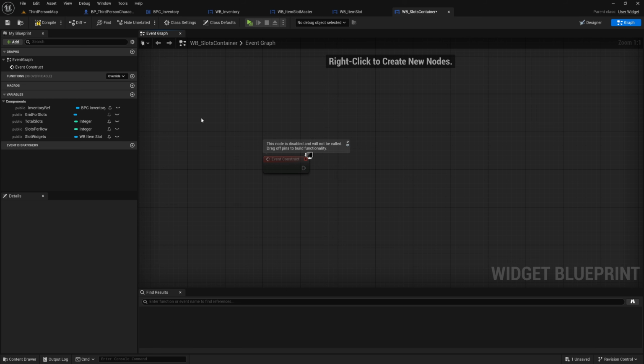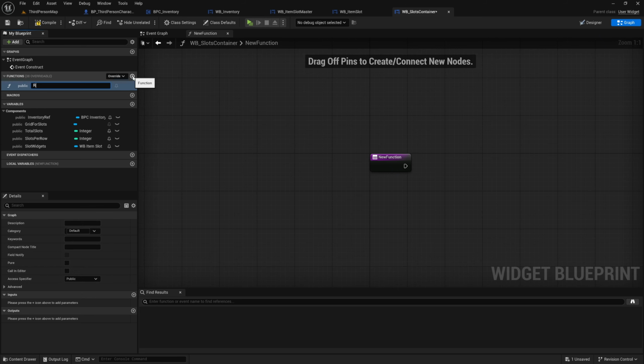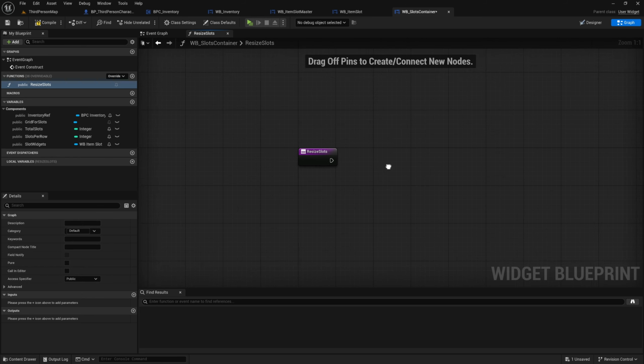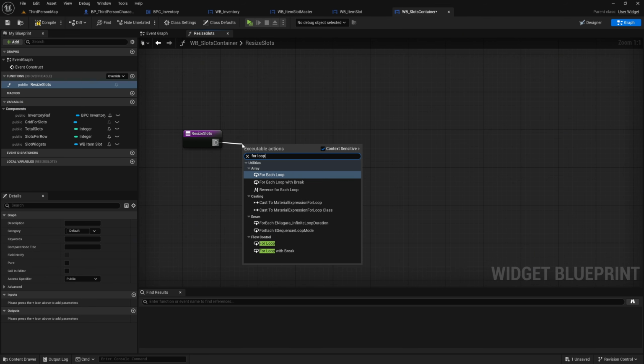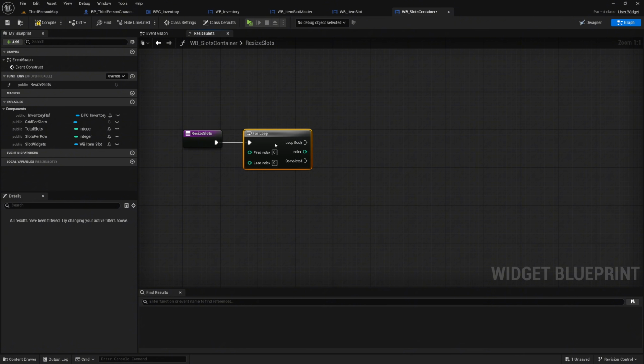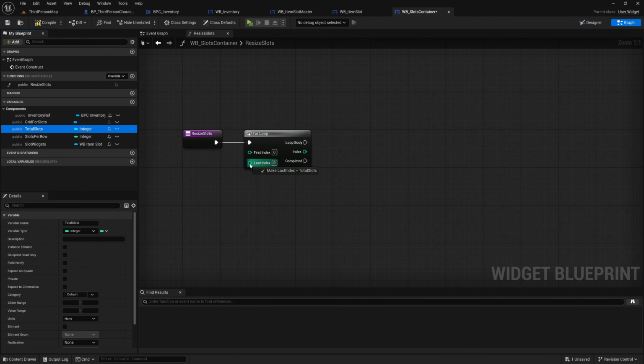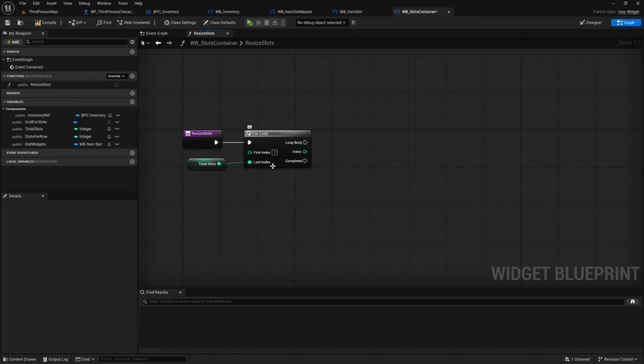We now create a new function called resize slots. This is where we will generate the slots. First we need a for loop. As last index, we drag our total slots variable onto the last index pin. Start the index here at 1. This is very important. Otherwise, we will create one slot too many again.